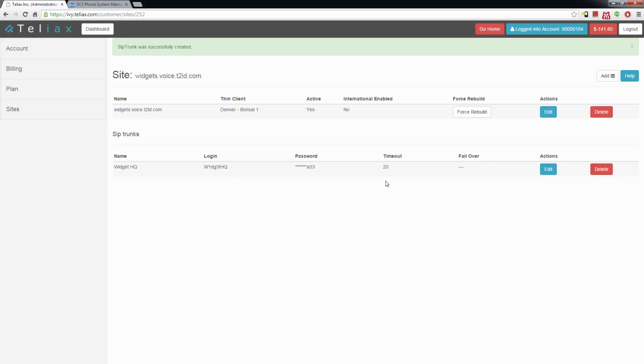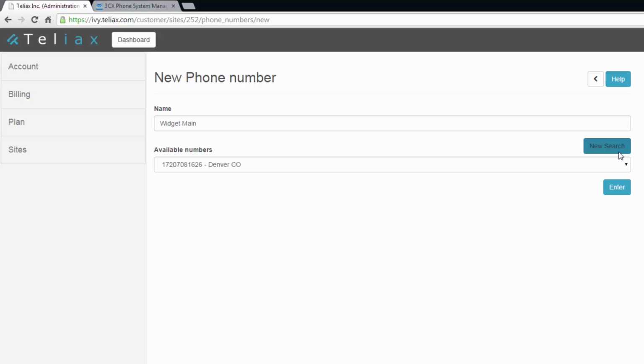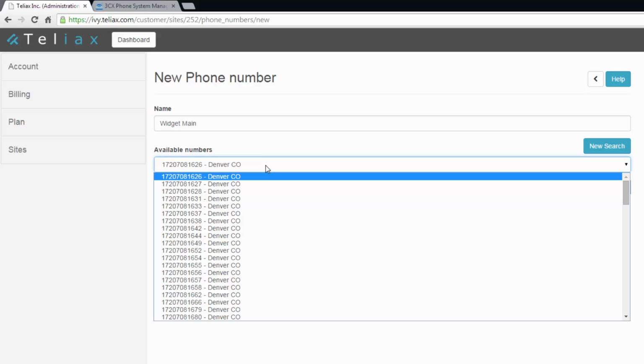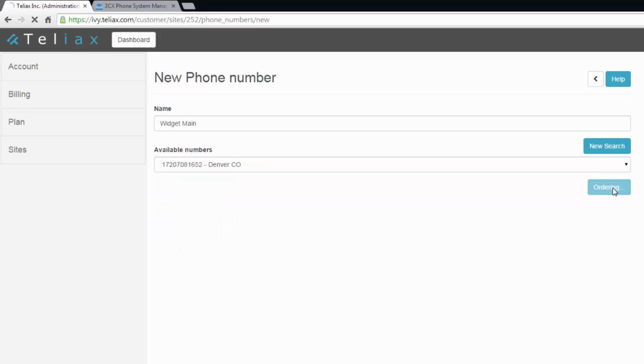So now we have the SIP trunk set up, and we need to add a phone number. So I'll just create one here in Denver. Widget main 720. All right, so we have some 720 phone numbers here. I'm just going to grab one. I'm going to select enter.